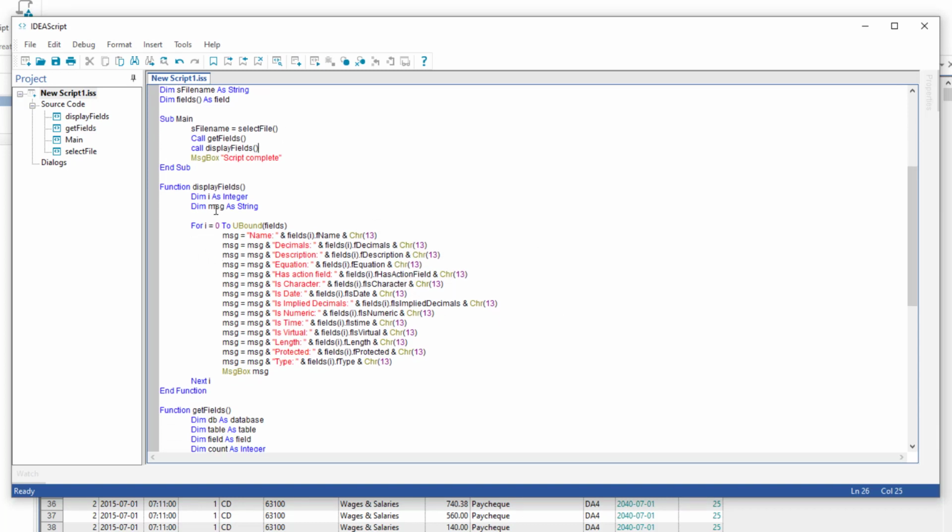So what I've done here is I've created two variables. One is an integer to loop through all the different elements within the fields array, and then a string variable to hold the message, the pop-up. So I'm just looping through from I0 to U-bound field. So this will give me the number of items within the fields. I forget how many items there are offhand. So there's 12 fields here, so this would be returned like an 11.